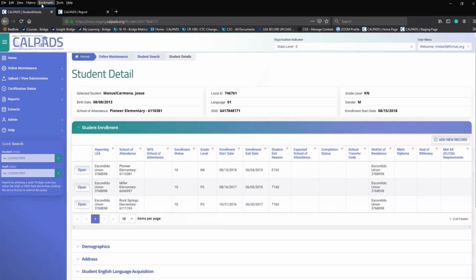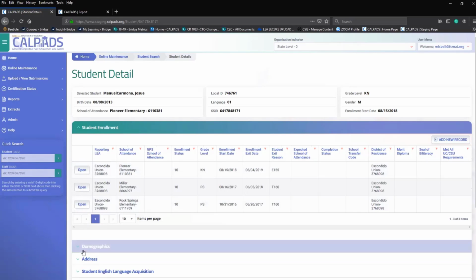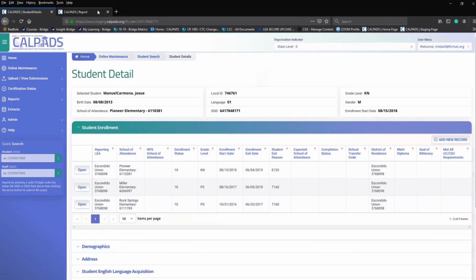Now, a lot of times, say if you're working on multiple things, you remember how I told you to copy this to a new tab, and that way you can switch back and forth and get through the tabs.